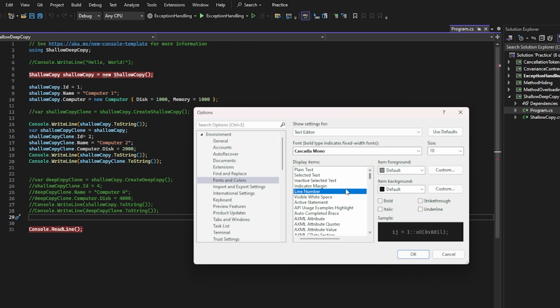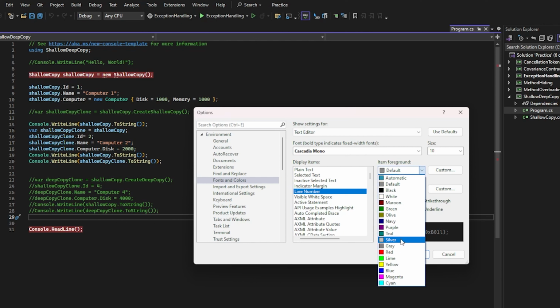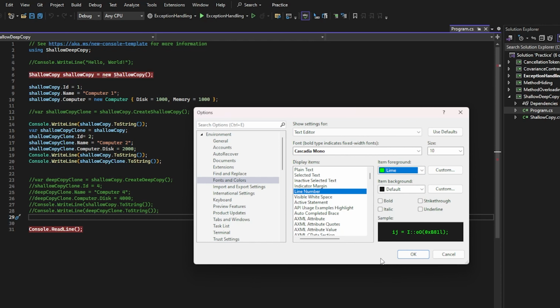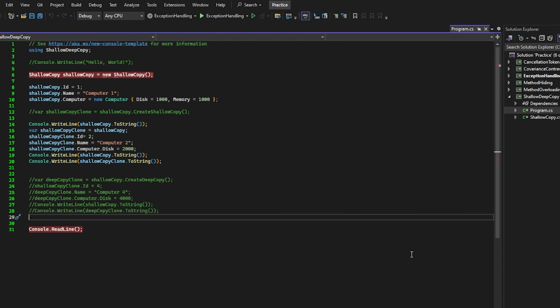Now I want to change the foreground of the line number, let's say for example to lime, right? And then if I set the foreground of the line number to lime, and if I click OK, you can see that the line number color has been changed to lime now.